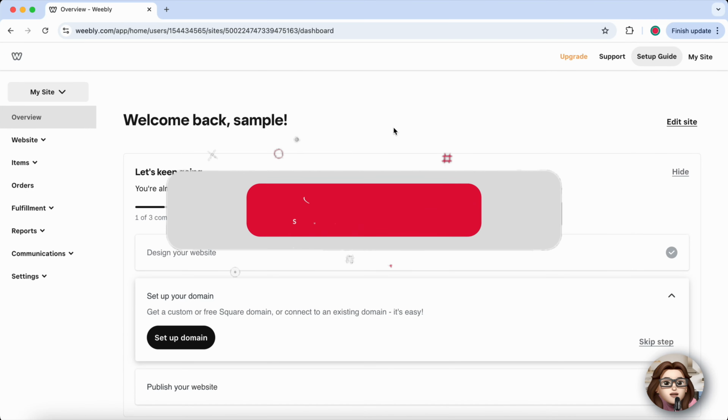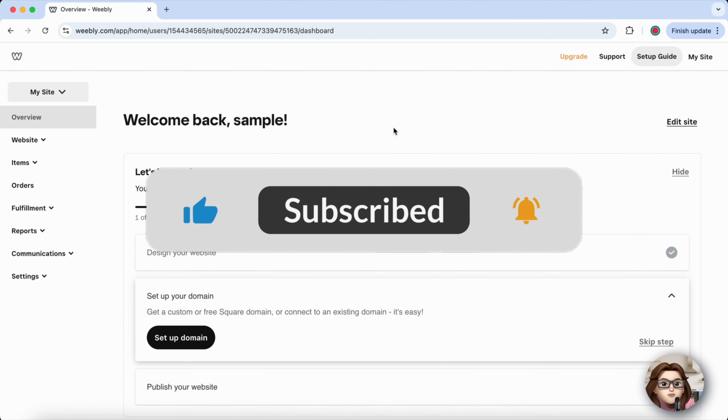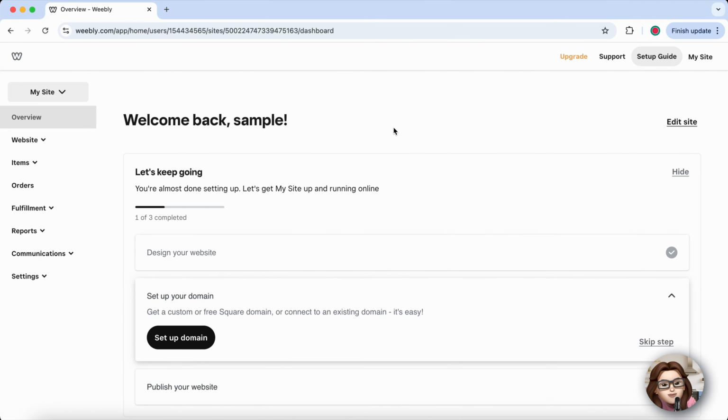In today's video, I'm going to show you how to quickly change the font on your Weebly website. If you want your site to match your brand style or simply look more modern, this guide will help you update your typography in just a few minutes.